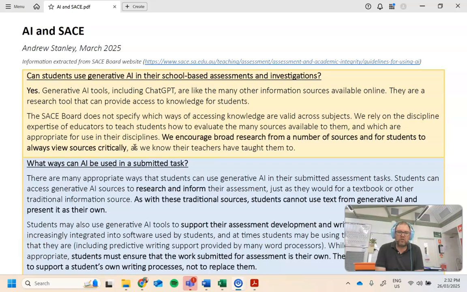That means you shouldn't just use AI as your only source of information. You should look to use a broad range of sources, in the same way as teachers might say to you, oh, you shouldn't just use Wikipedia. You should look to use sources other than Wikipedia. It can be a good starting point, but it shouldn't be your only source. You should also view sources critically.